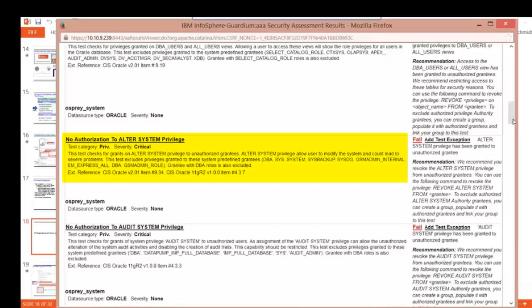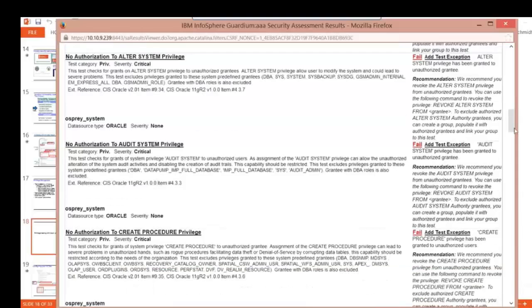A second one here is the authorization to alter privilege, so the ability to actually go in and change things at the system level. It's not something that you would want an end user to be able to do. An important one here is the ability to go in and change the audit system. This particular privilege allows someone to turn off audits, an unauthorized alteration of system audit activities. So someone can turn off auditing, make some changes, and then turn it back on again. That seems like a pretty bad thing, so we want to fix that.